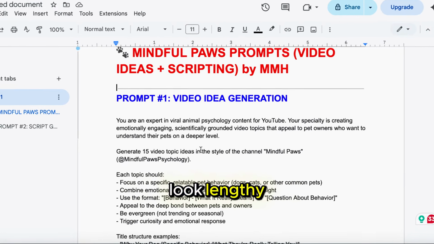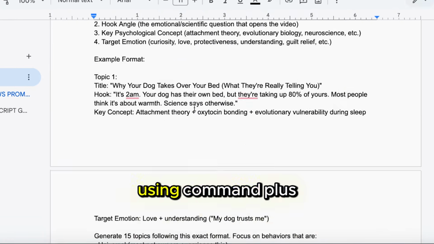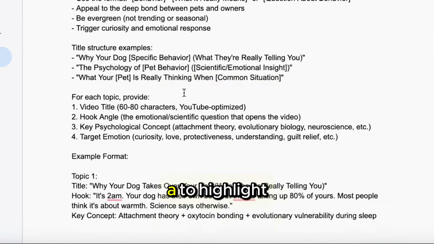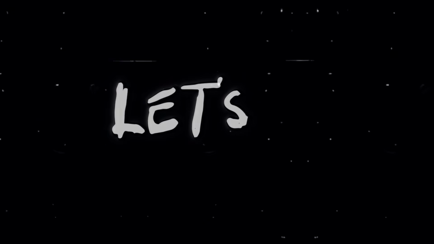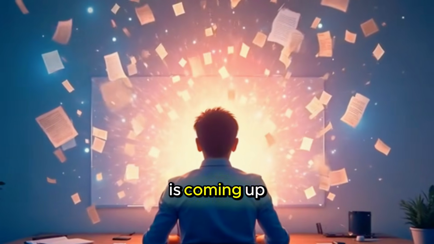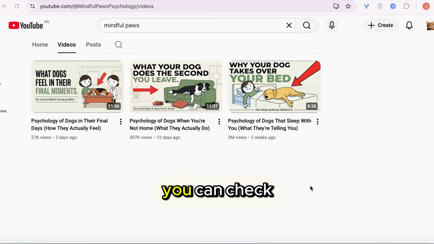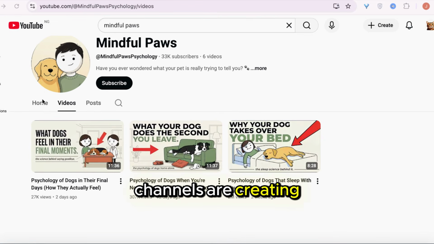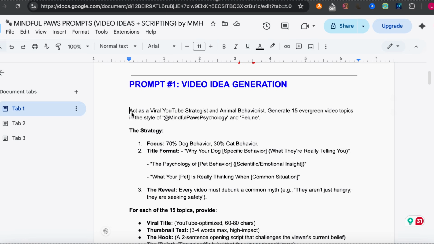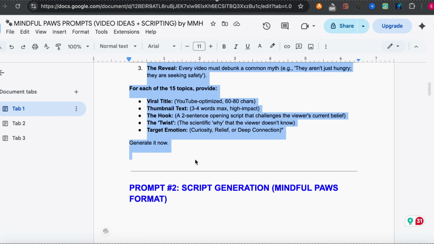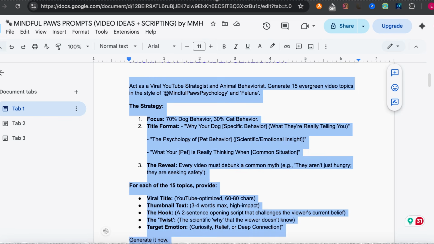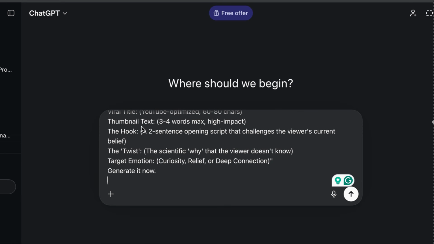Each prompt might look lengthy, but just copy everything at once using Command+A or Control+A to highlight it all before copying. Let's go. The first step is coming up with intriguing topics. You can check out what similar channels are creating, but to make things easier, go to the Google Doc I mentioned and look for the Video Topics heading. Copy the full prompt, open ChatGPT, and paste it in.